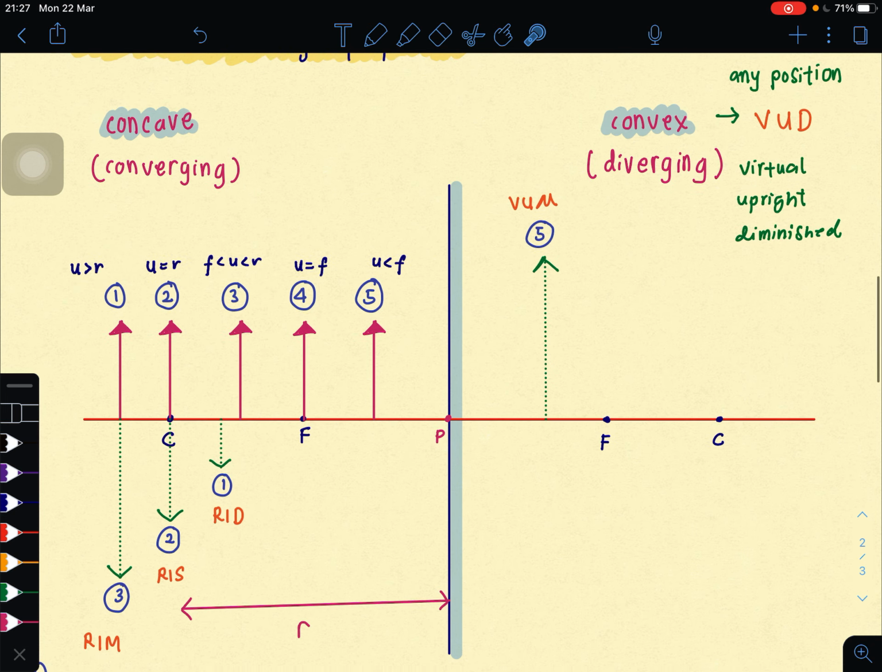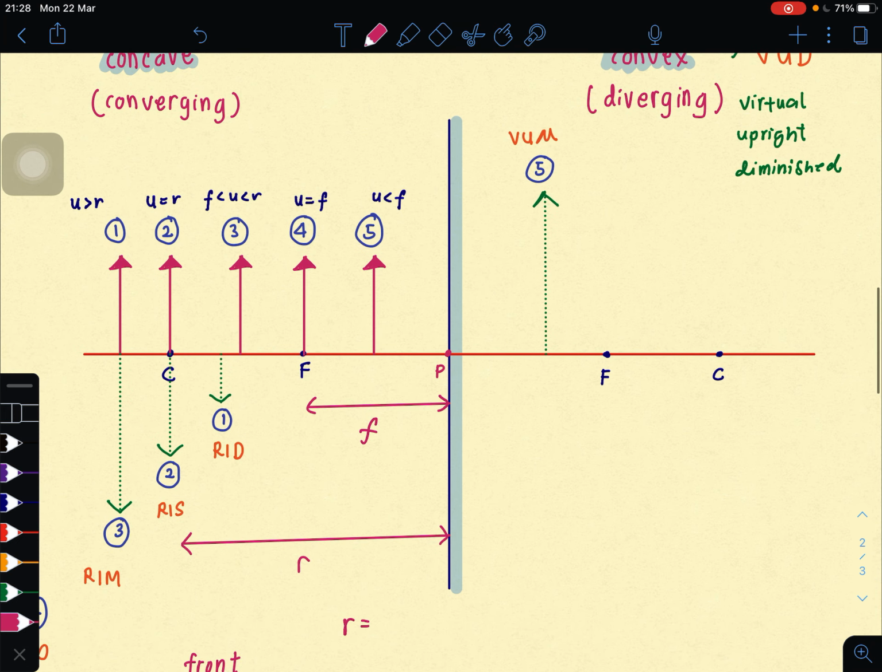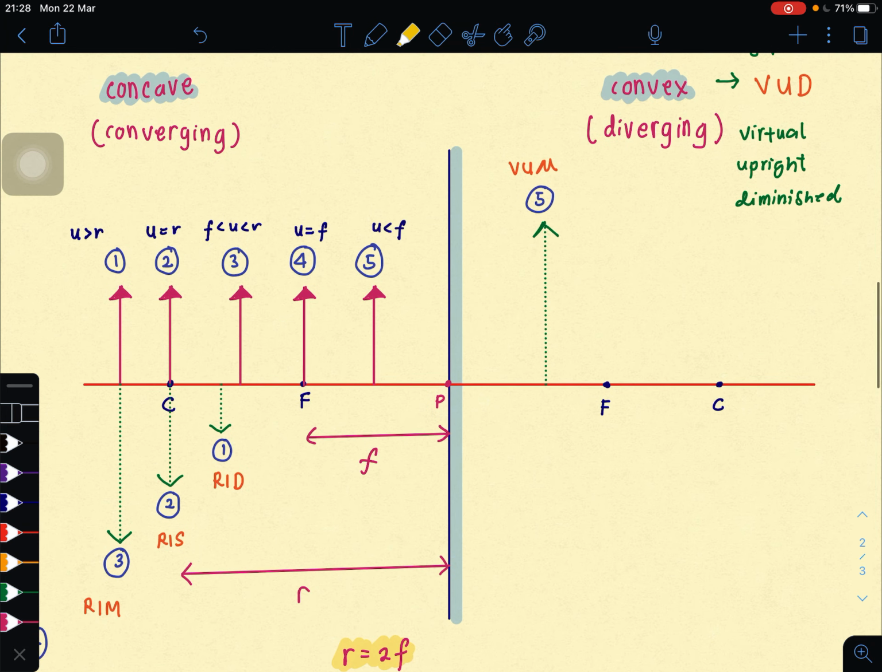Okay. Because we know that daripada P, daripada pole ni kepada C, kepada center, tu adalah sebenarnya radius. Okay. And then dekat tengah-tengah, between the radius kat tengah ni, it is actually the length, the focal length. Ni adalah focal length because we know that radius is equal to 2F. Ni formula dia kan.